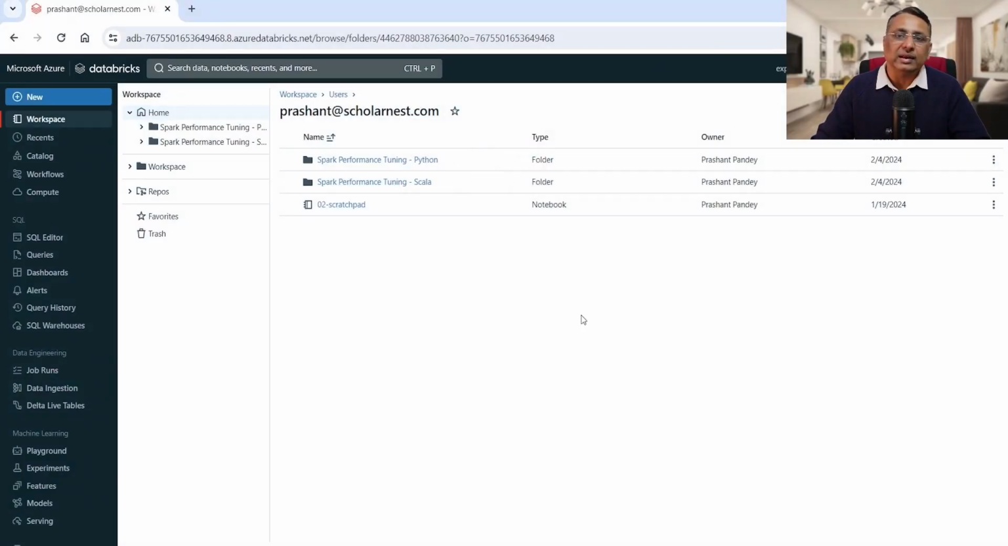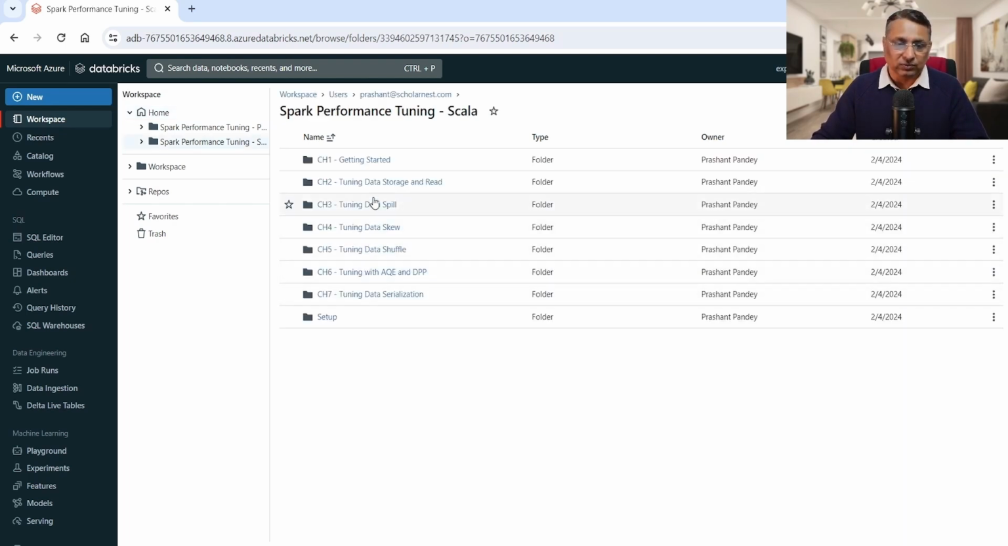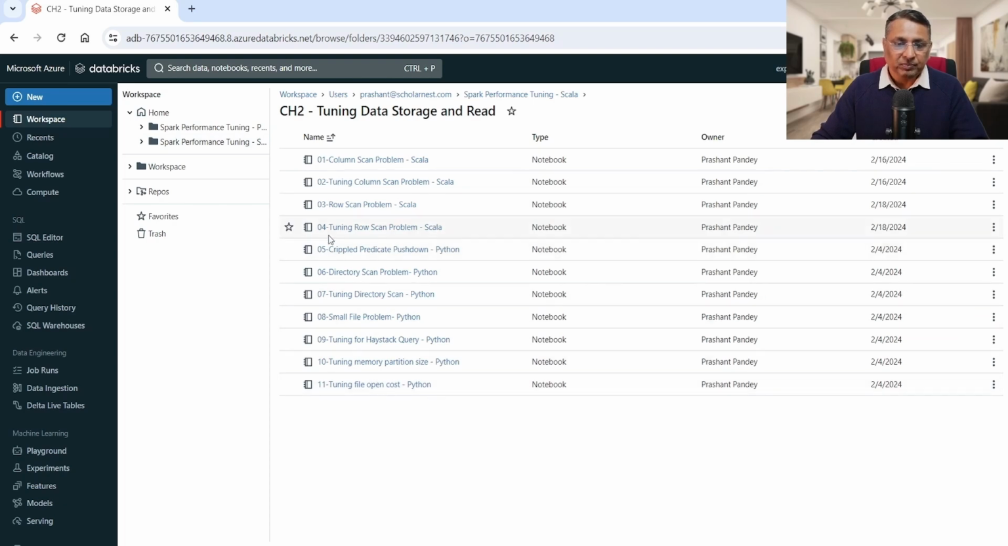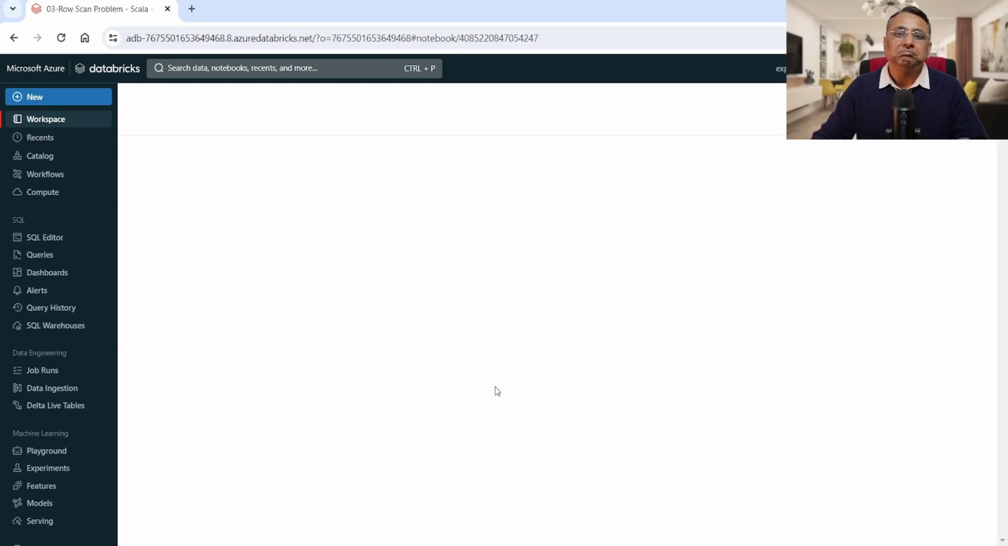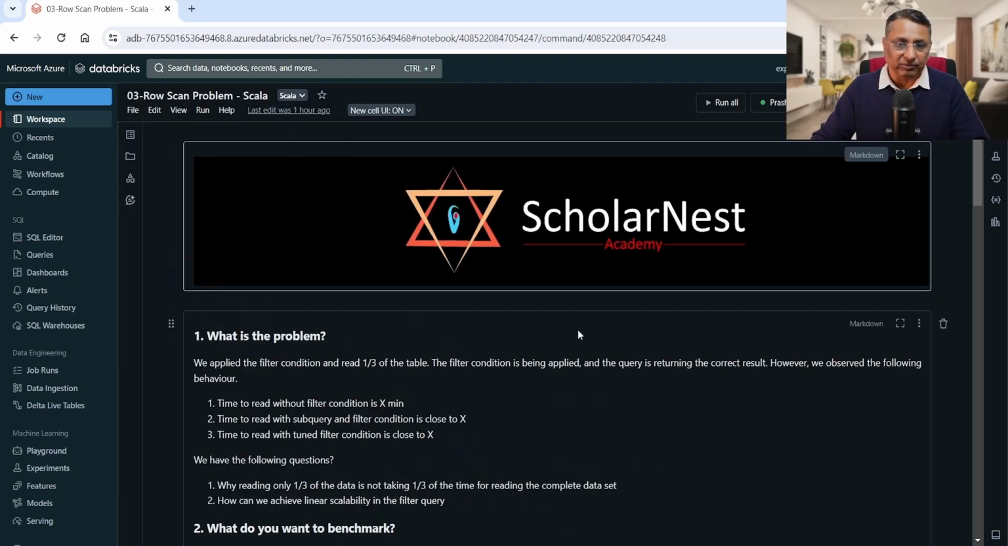I have designed a scenario for understanding row elimination. The code is available in Scala and Python both. For this lecture, I'll be using a Scala notebook, but there is no difference between Scala and Python for this scenario. You can use both languages in the same way. So let me go to my notebook where I have this scenario set up for you.